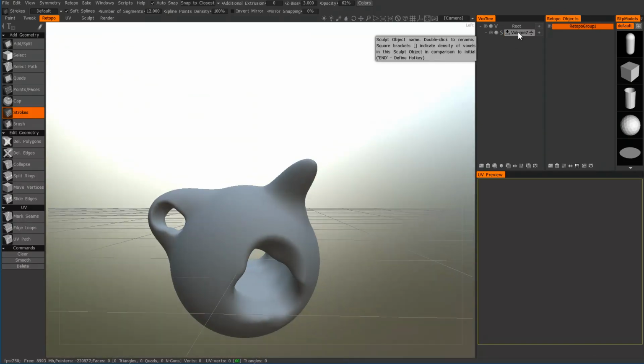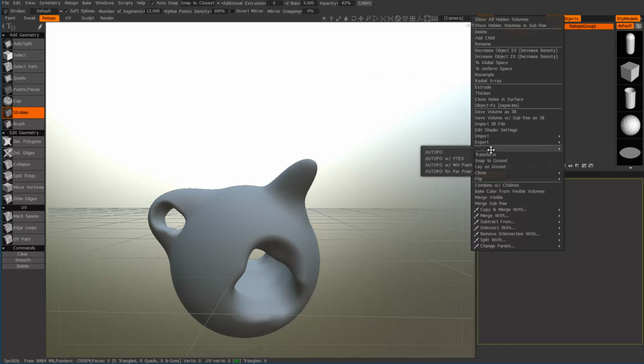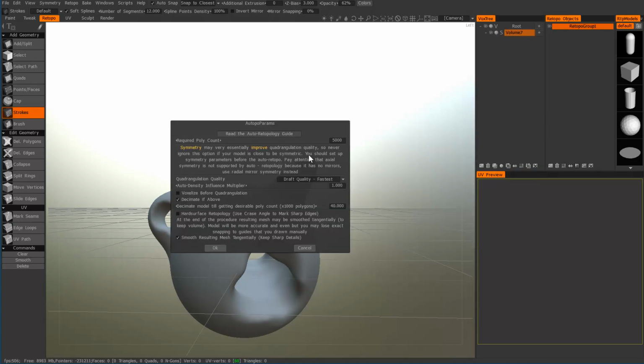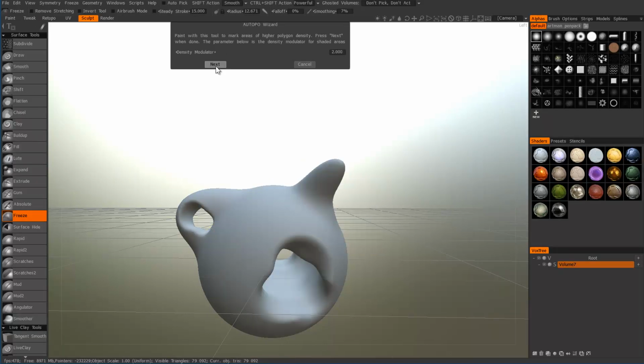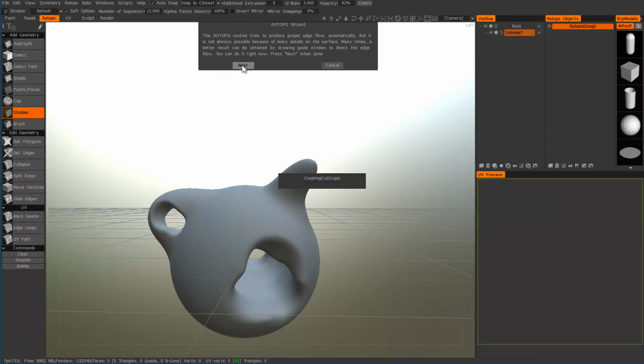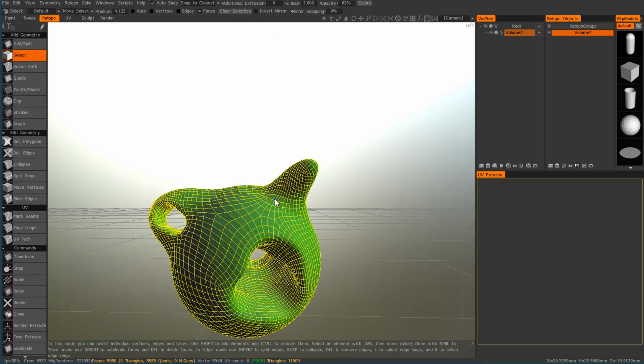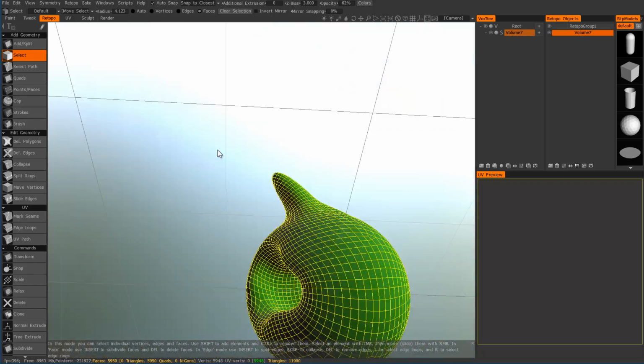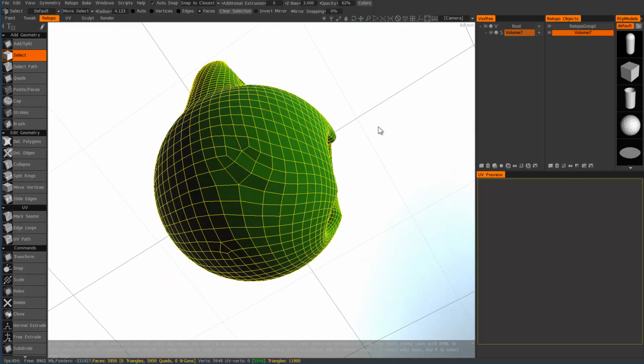If you click on this volume, right-click and go Autopo, pick your quality, press OK, and press Next, and Next. These are just tools which make the auto topology better, but I just want to show you what it does automatically, without anything. And boom, you have a quad mesh, which you can export to Cinema and put in a subdivision surface.